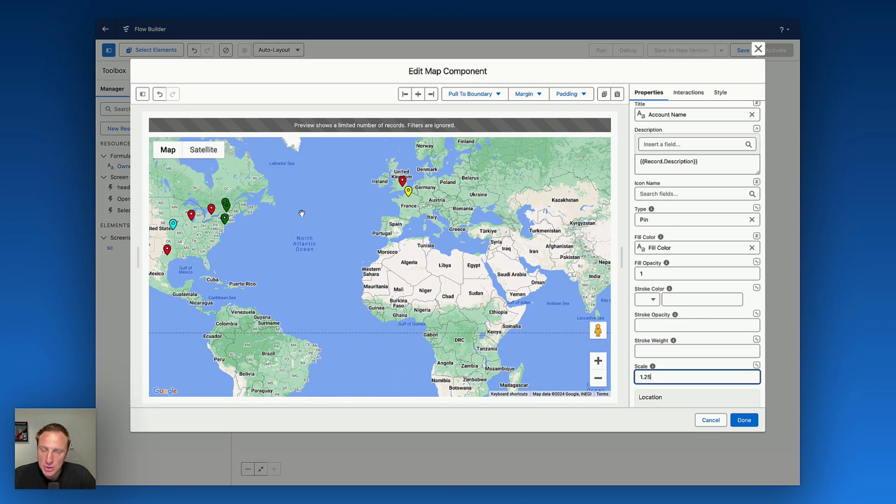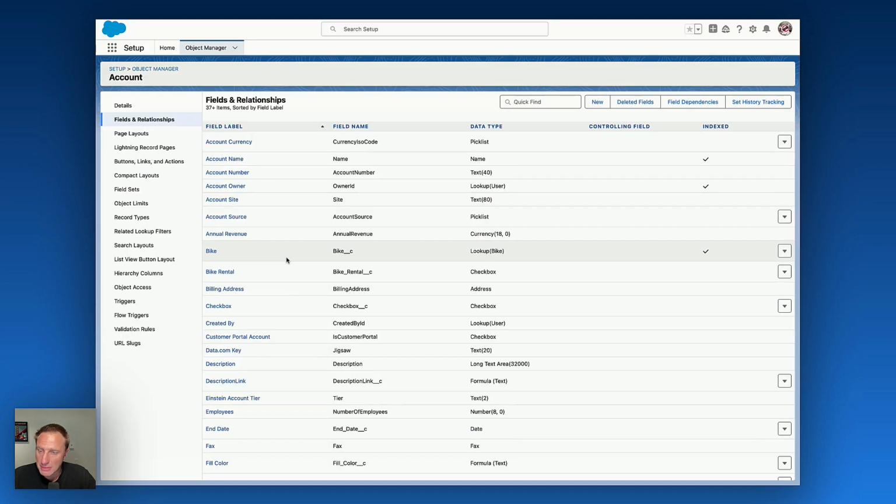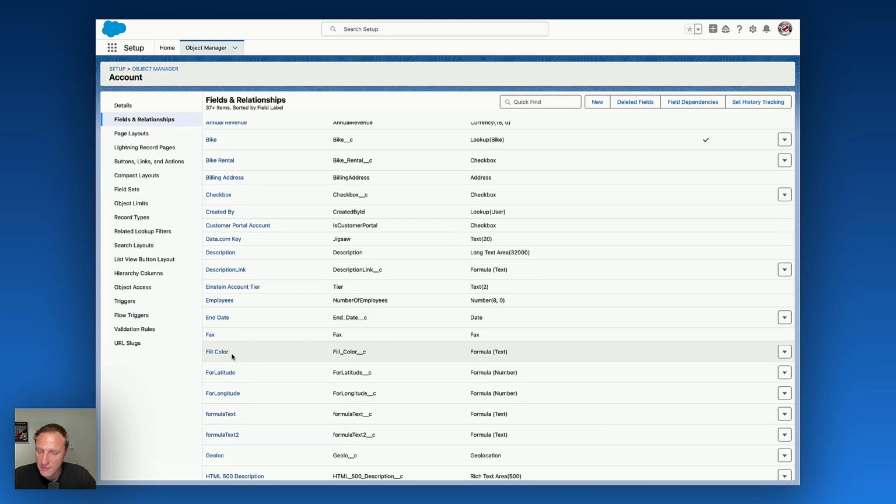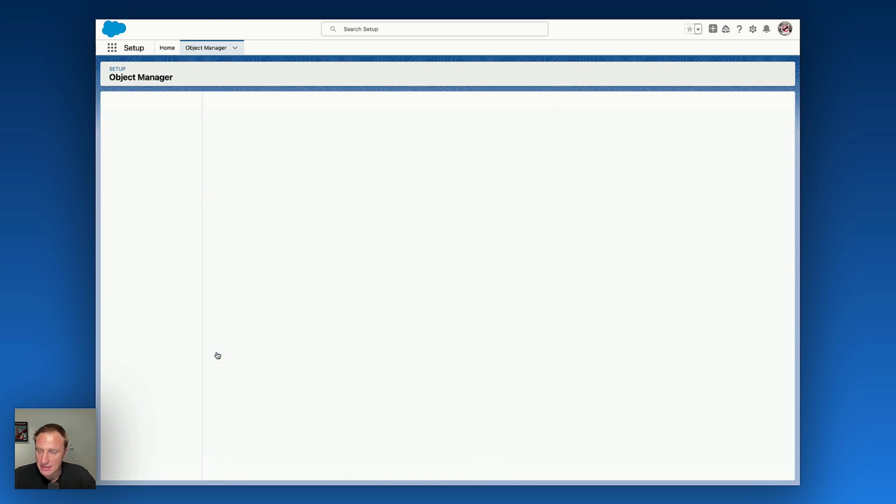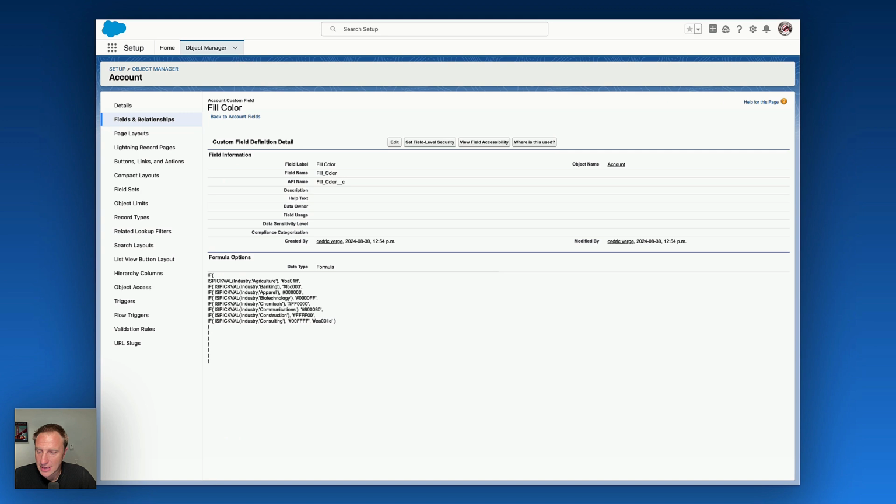I'm sure you're curious to know what the formula looks like. Let me show you the formula syntax I'm using for this field. So on my object, I created the fill color formula. It's a formula text field type. Let's click on the field, and that's the formula I'm using.